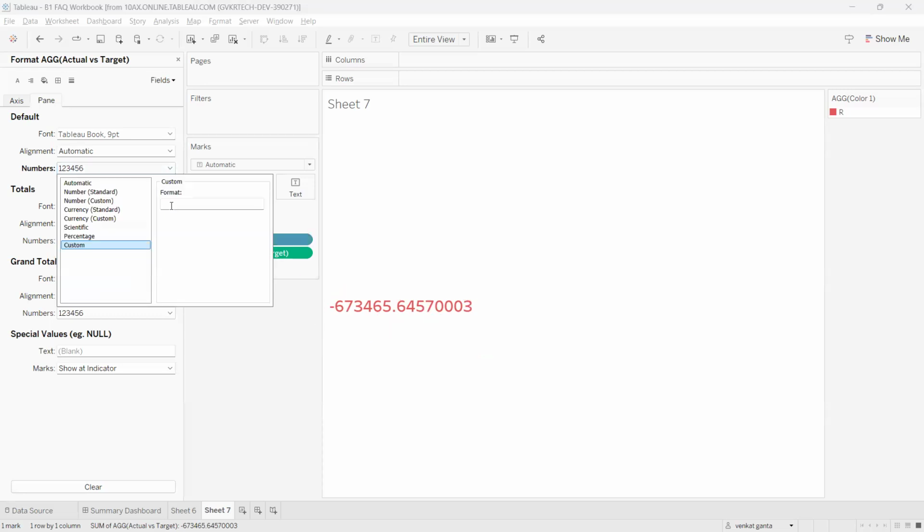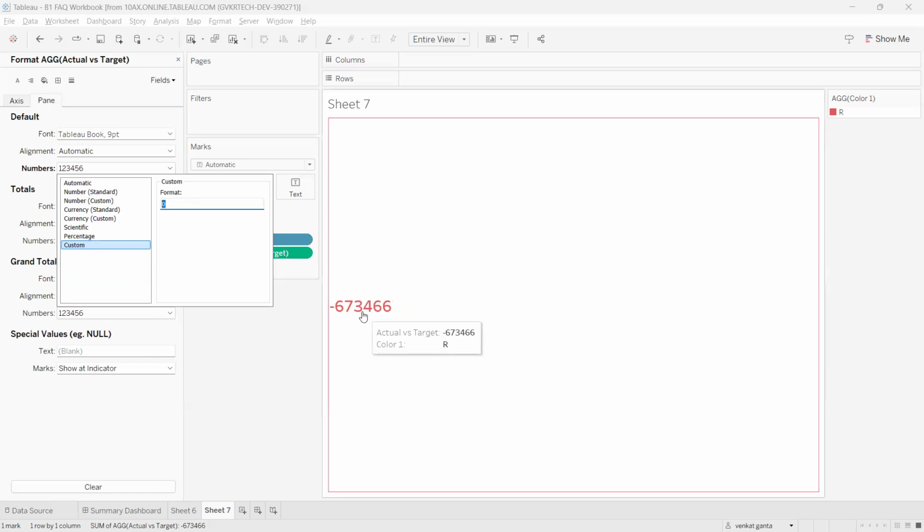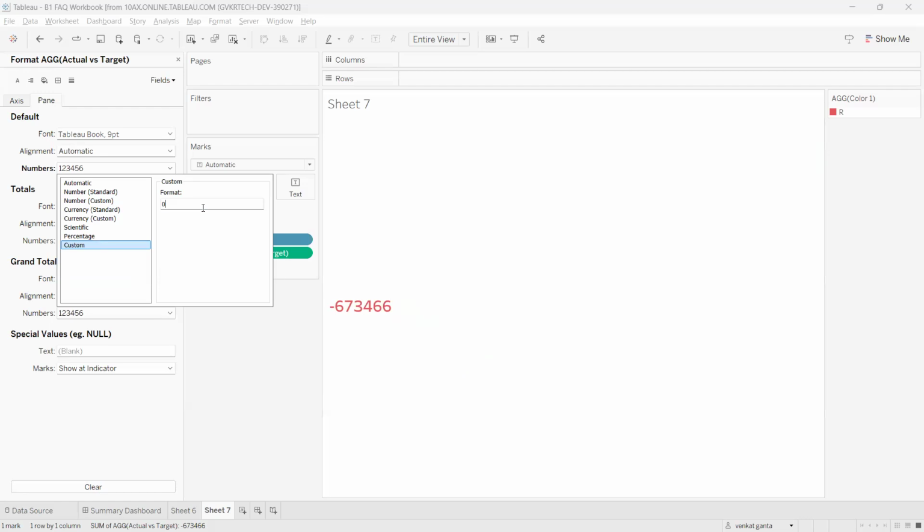Under format 0, whenever you mention 0, I can see only the integer part. If I want decimals, just use the dot and 2 zeros. 2 zeros means it will give you 2 decimals. So like this, we can format this. This is for positive numbers. Then use a semicolon here, then use -0. -0 means it is for negative numbers.